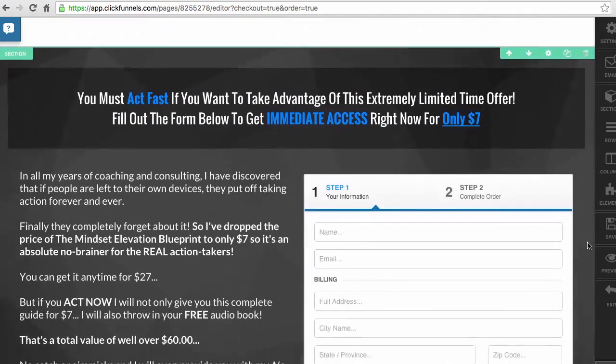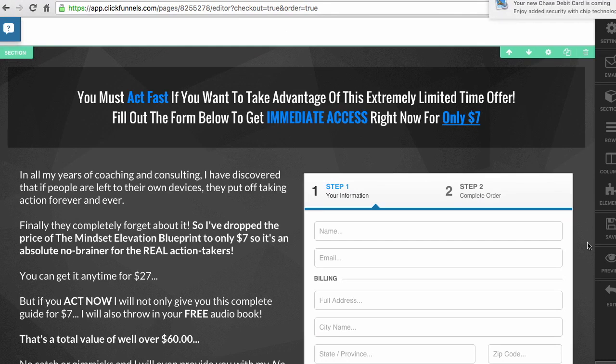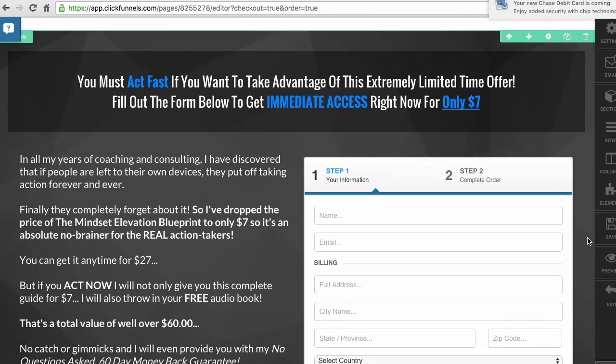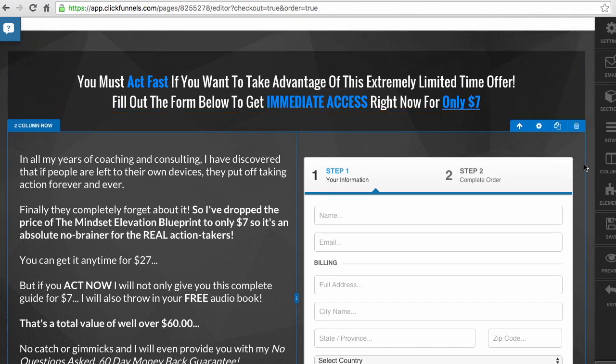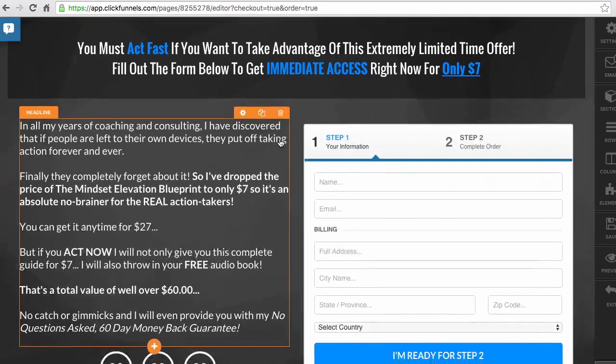So now we go down to the last part of the page. And this is actually really, really important. This is, you must act fast if you want to take advantage of this extremely limited time offer. So this, again, is scarcity and urgency. Fill out the form below and get immediate access right now for only $7.